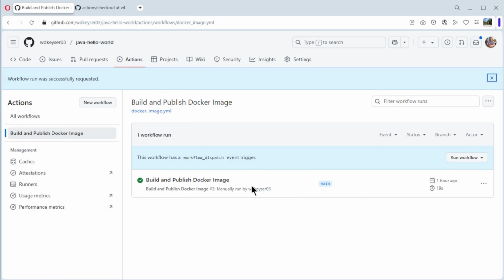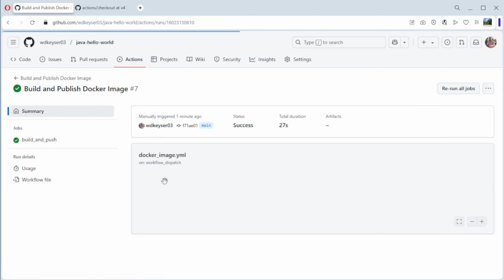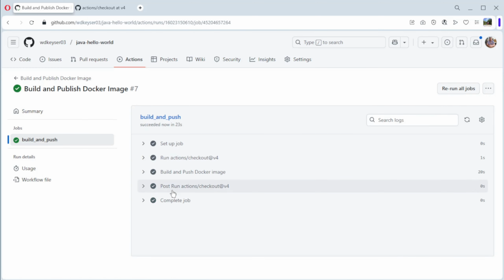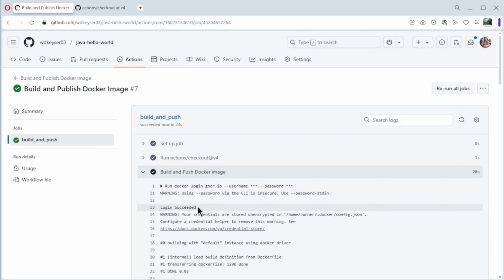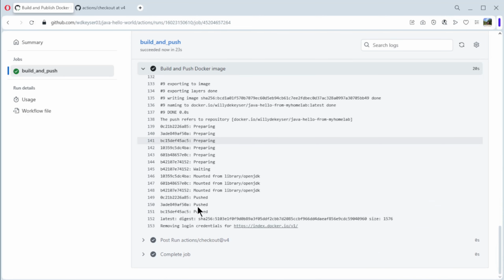This can take some time. I speed up the video and come back when the build is successful. As you can see, we have built it and pushed it successfully. You can open that, look at it, and you see all the actions. If you look at build and push, see here, building and pushing the two images.